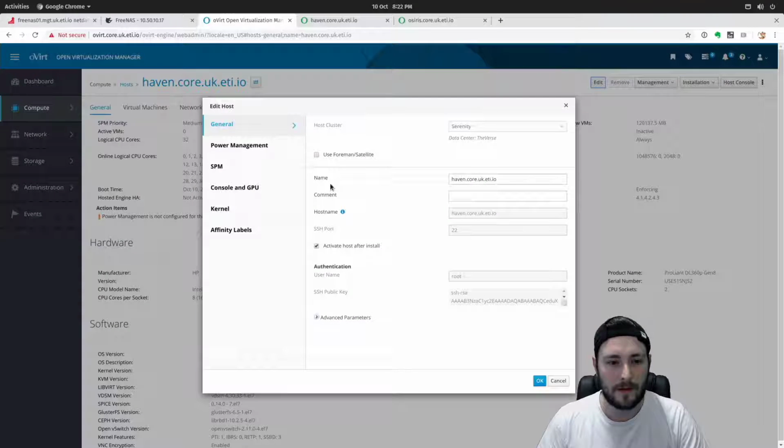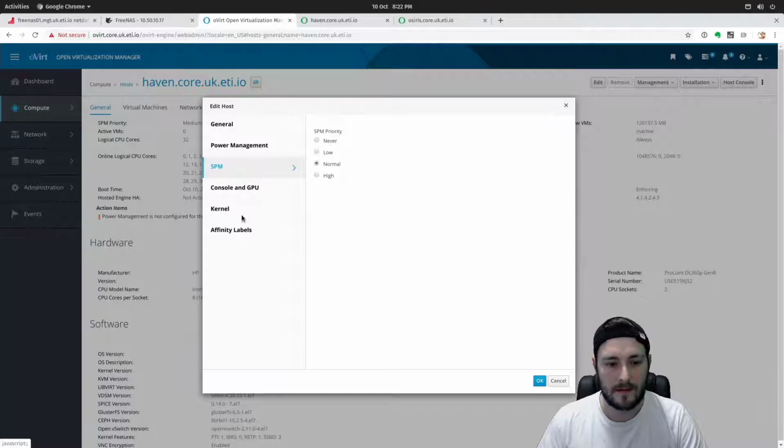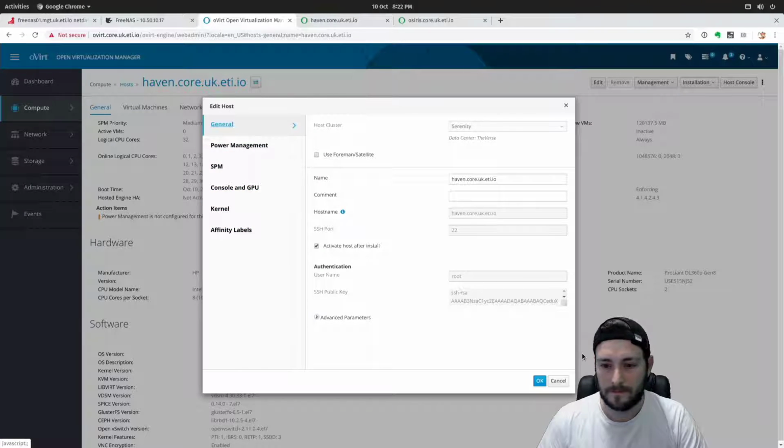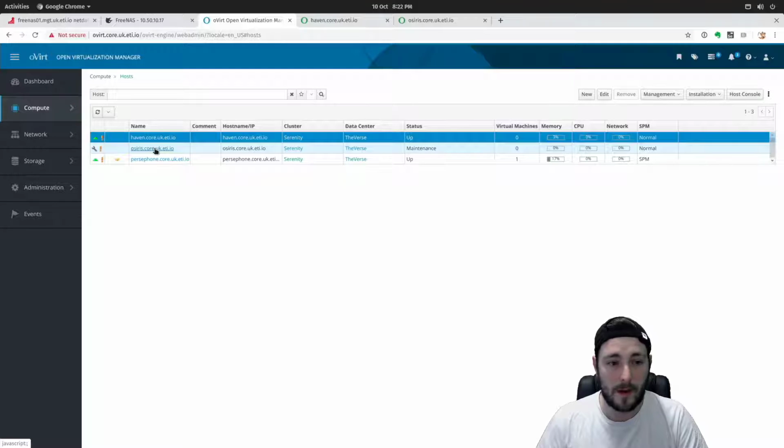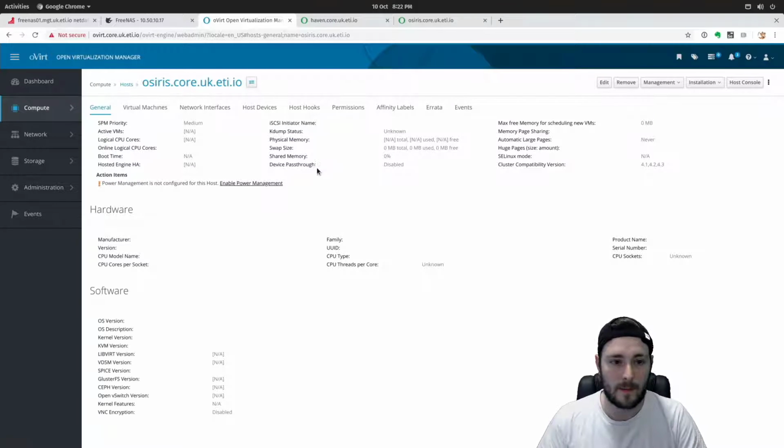So where can we have a look at that? Where will it tell us? Hosted engine HA not active. I think that'll probably come back up over time. We'll leave that be for now, and we'll go ahead and configure Osiris in the same way.